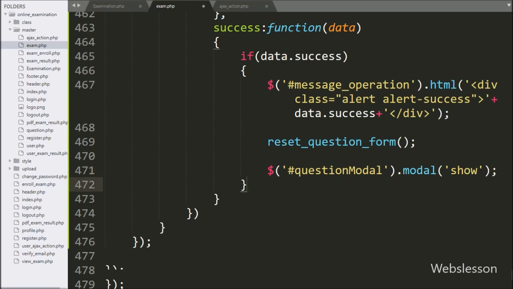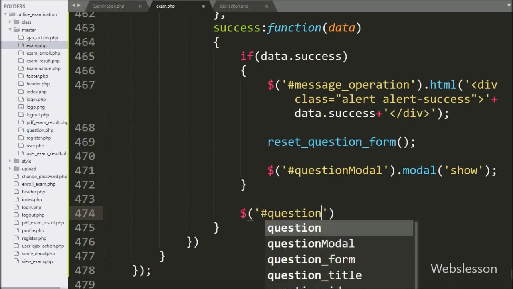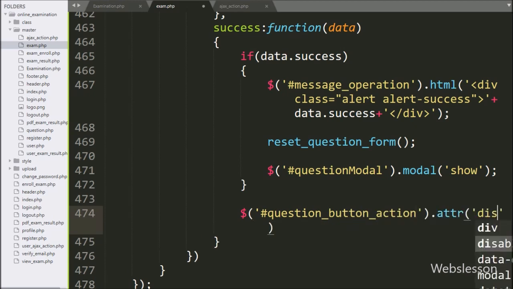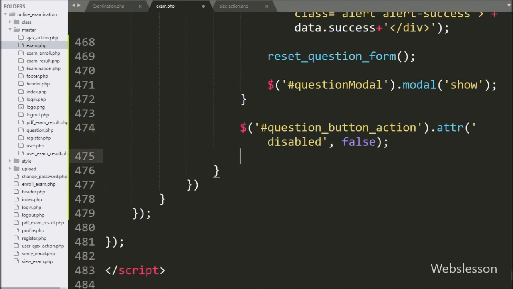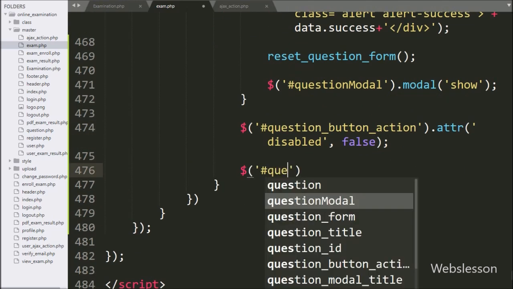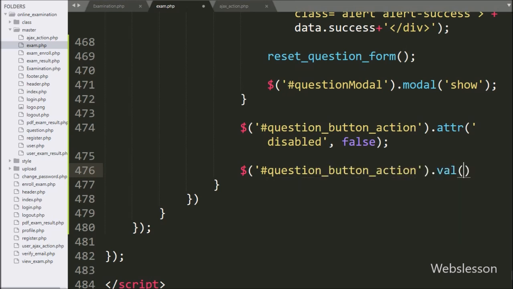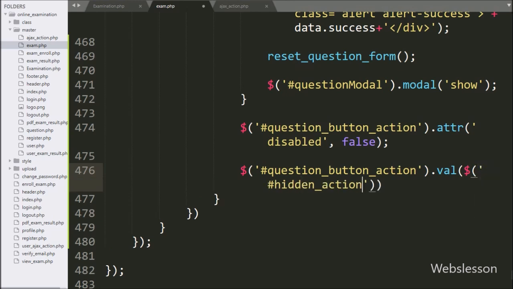To enable the submit button, here we write $ with button ID question_button_action, with the attr method, and under this we set the disabled property to false. And to change the submit button text, here we write button ID question_button_action with the val method, and under this we write $ with hidden field ID hidden_action, with the val method, so it will display the value of the hidden field as the button value.